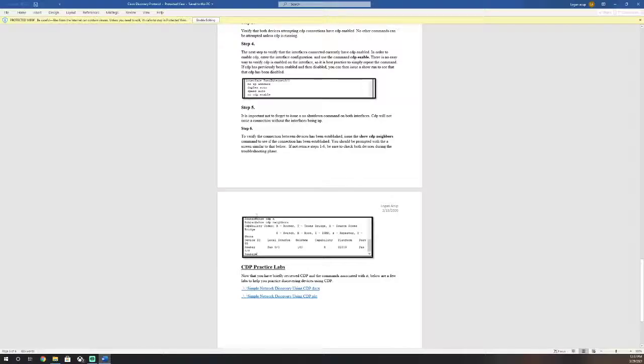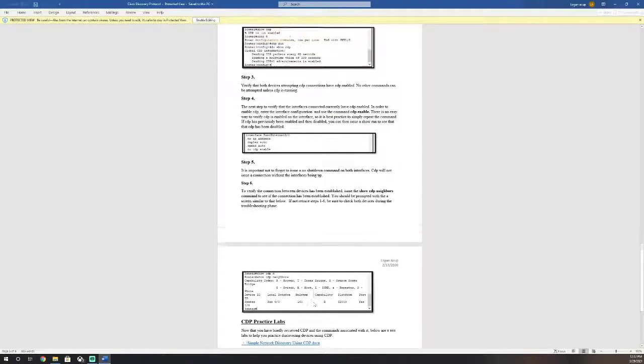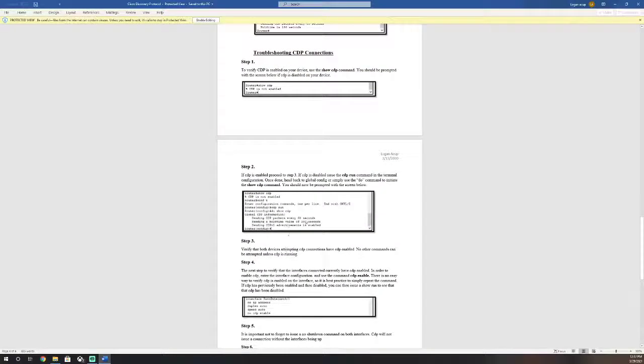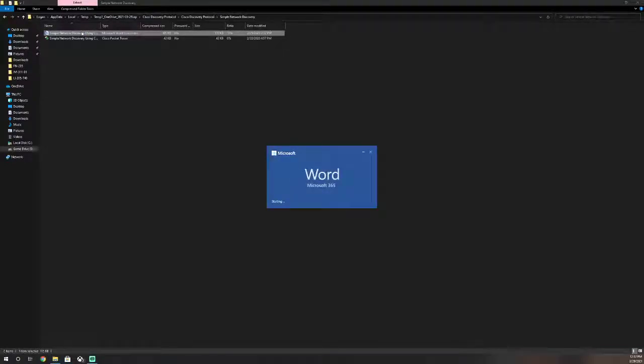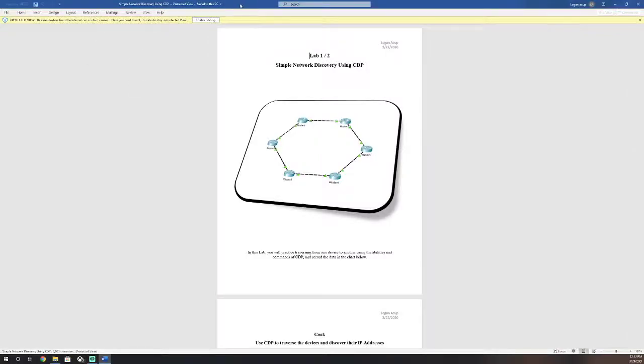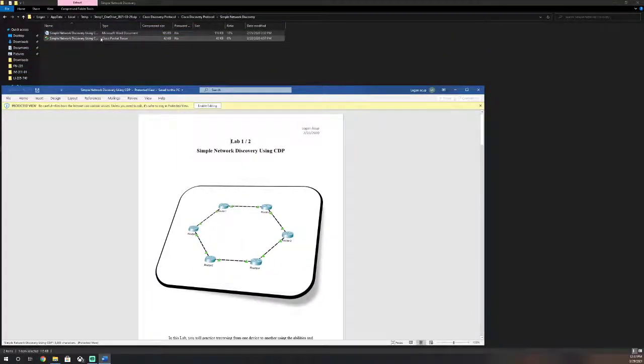And then hopefully you are knowledgeable enough after going through this guide to complete the following labs. I will walk you through those labs real quick and give you a brief description. The first one is a simple network discovery using CDP. It comes with a Word document and a packet tracer. Let me open both of those for you real quick.